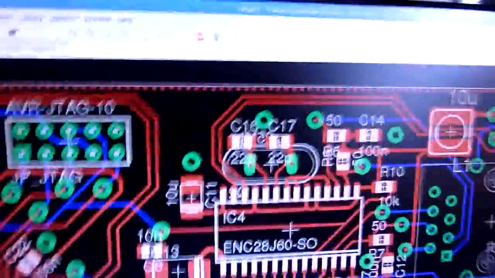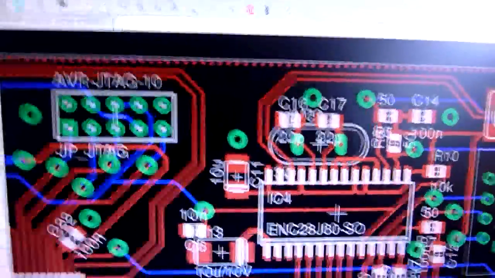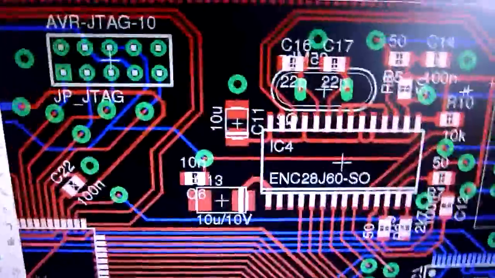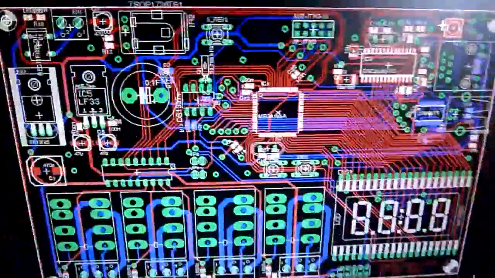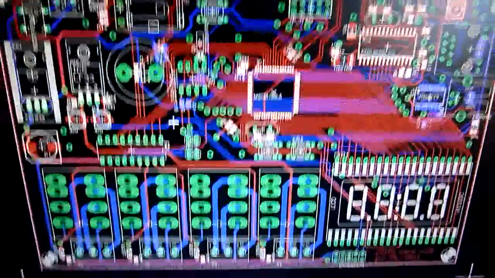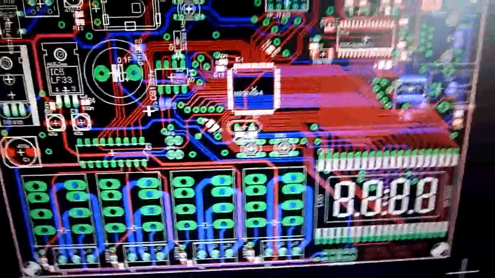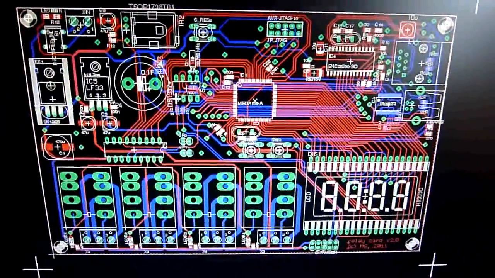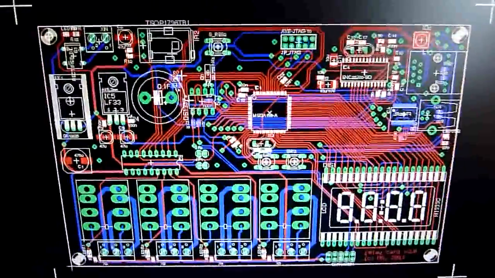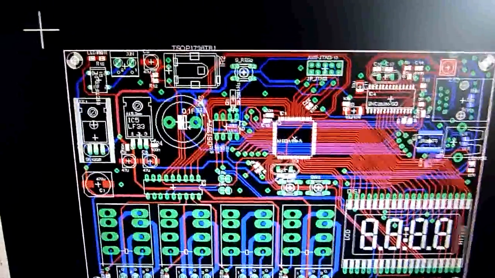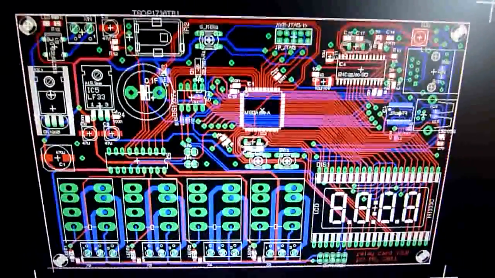Of course, the first step in developing such a project is always the CAD part, which is the circuit diagram and the PCB layout. This is the PCB layout. This is what I'm currently doing. I explained this in a little more detail in one of my former videos. Just look it up, so I won't go through that again right now.